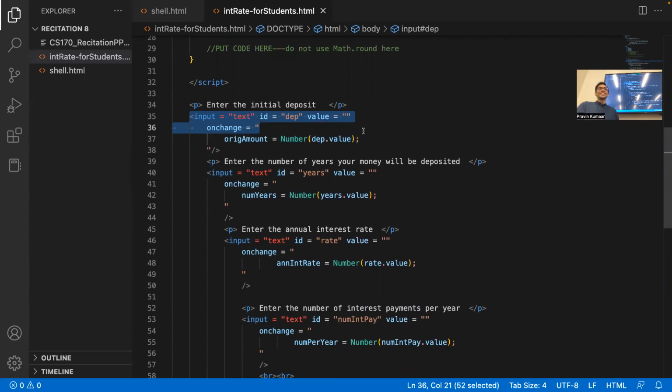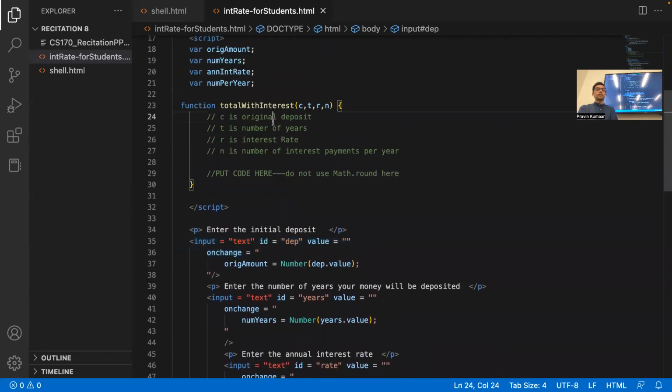What do you mean this? Oh. Yeah, go on. What do you mean? No, we're supposed to create a function.